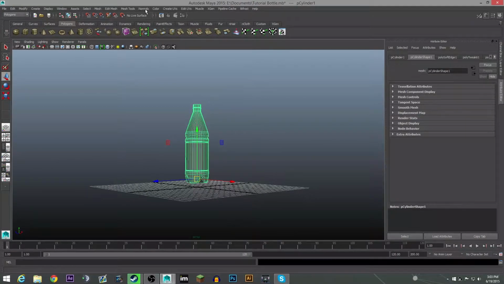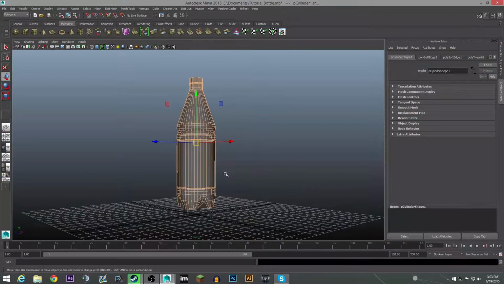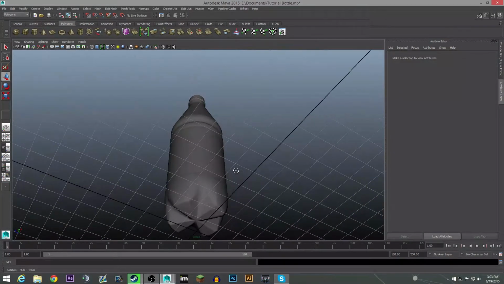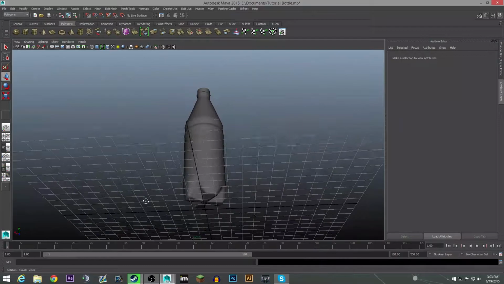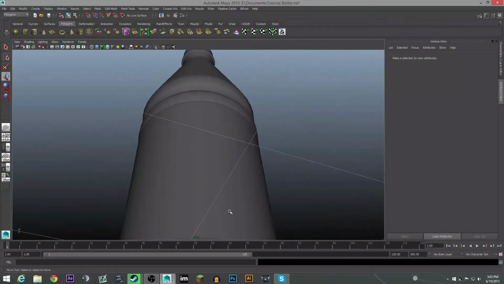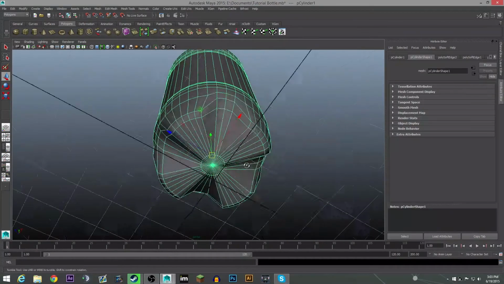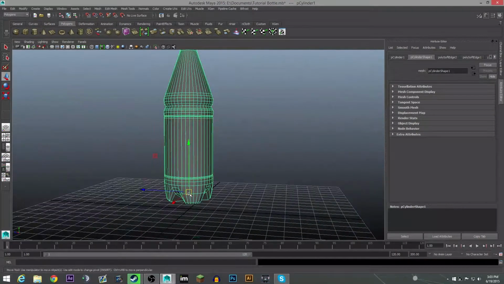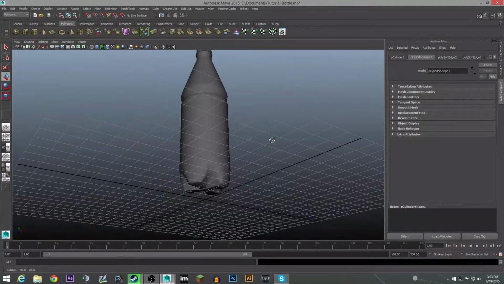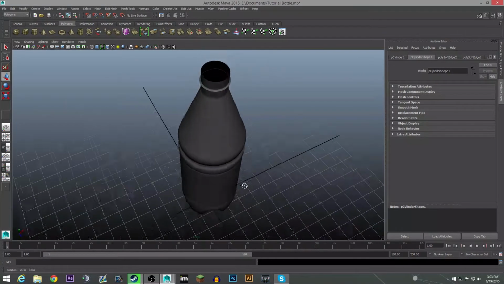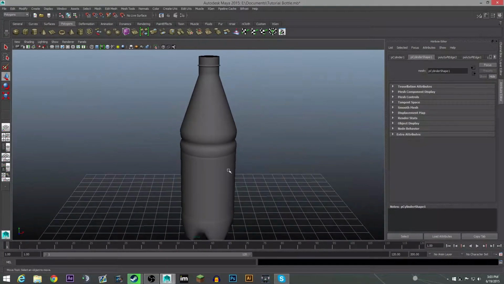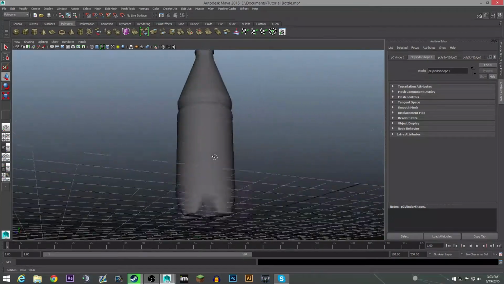So to fix that, you just click on the bottle. You can go to normals and then soften edge, and it'll be smooth. So yeah, it smooths out pretty good. Looks a little weird in here, actually. But it looks fine. We're just gonna say it looks fine.